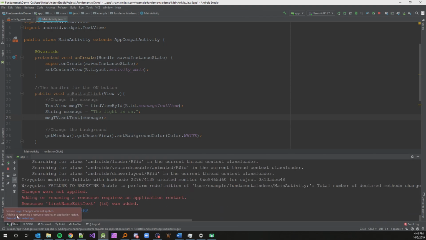And uh-oh, look at this. "Session app changes were not applied because adding or renaming a resource requires an application restart." Okay, let's go ahead and fix this problem. I did this on purpose so you could see this. To fix this problem, you can either click this link down here at the lower left of the error message, or this curvy arrow with the stop button, which is the same thing as restart the app. So let's go ahead and click that button.